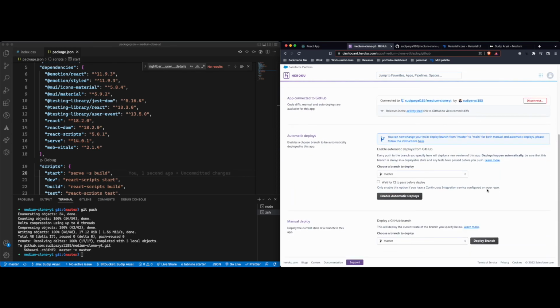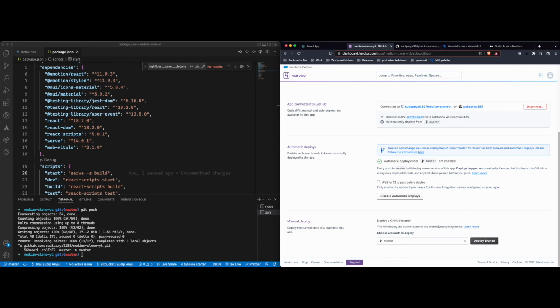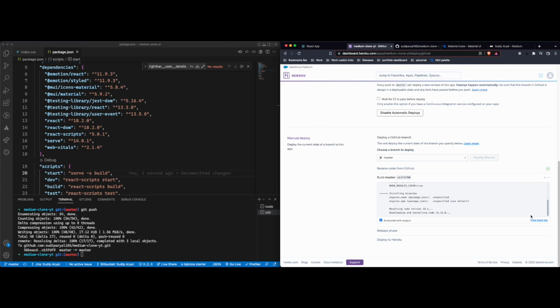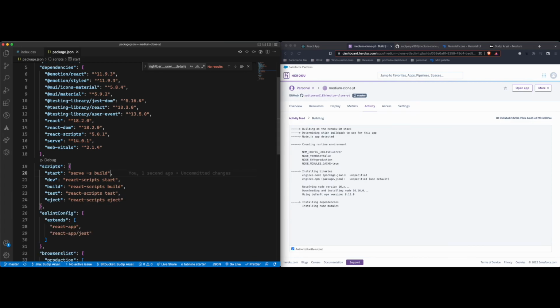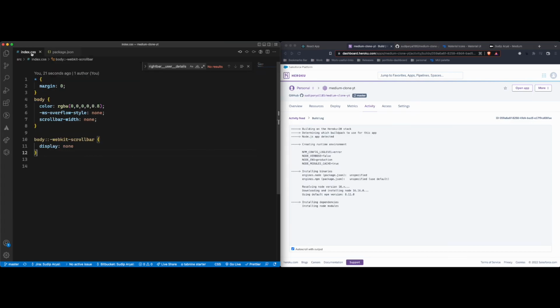Once I do that, I think I can just enable automatic deploys, and here it's gonna ask me which branch to deploy. I'm gonna say master branch, and I'm gonna see the full log because it might take some time while it installs the dependencies. But as soon as this thing is finished, we should be good to view our app, and it would be fully deployed.